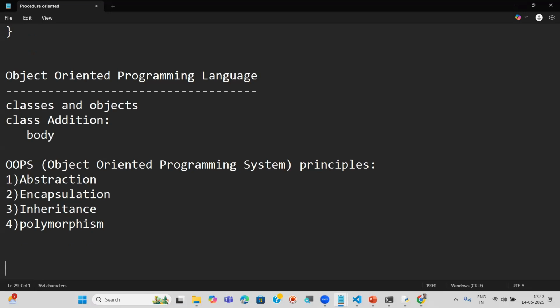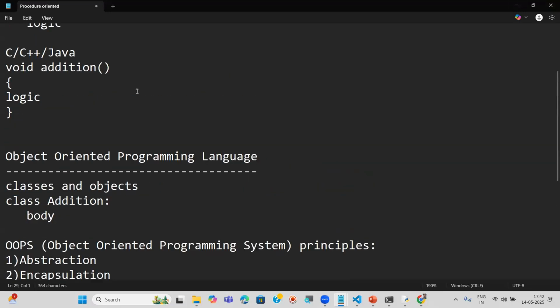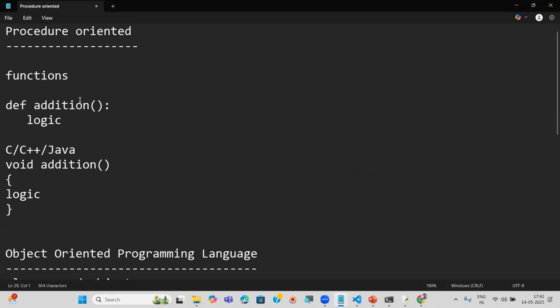What is object-oriented programming? What is a class? What is an object? How to write the programs? And what is abstraction, encapsulation, inheritance, polymorphism? We'll see all these practically also. In advanced Python, whereas in core Python, basically, we work with the functions.